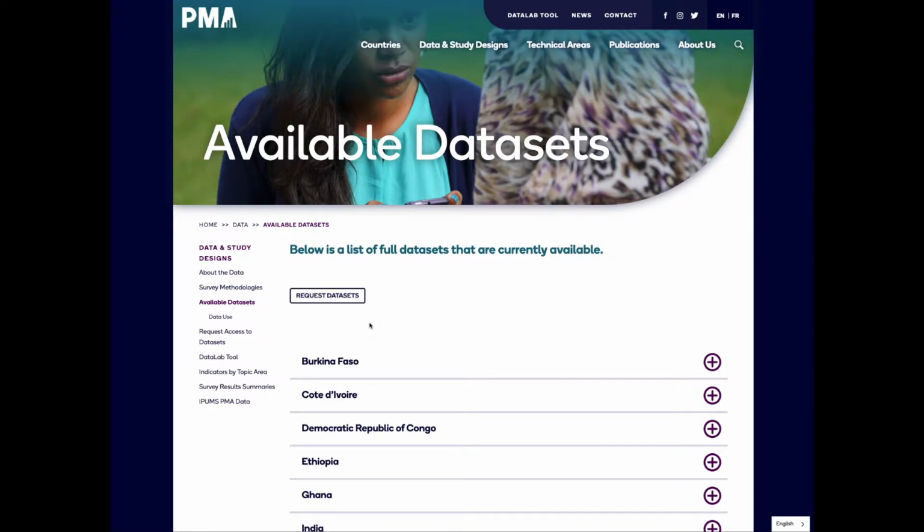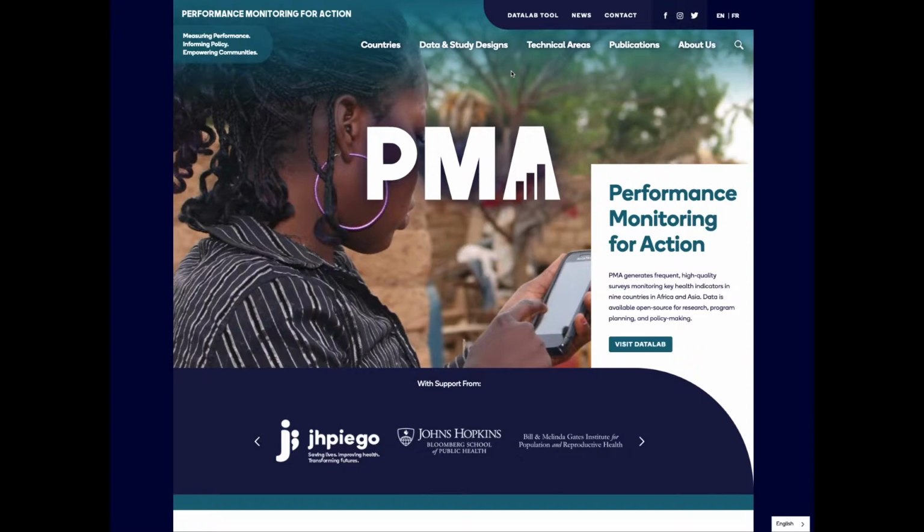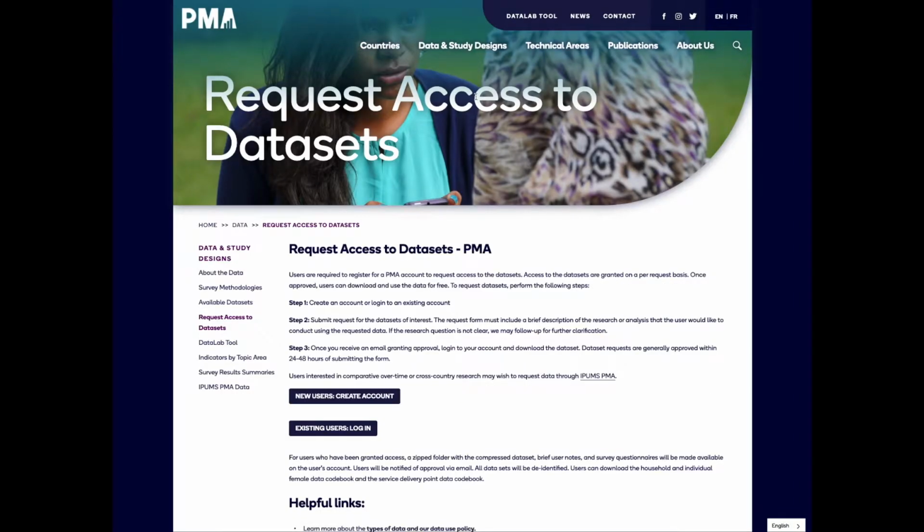To request datasets, you can click on the Request Datasets button on this page, or if you are on the PMA homepage, the Request Datasets option is also listed in the drop-down list of the Data and Study Designs menu. Either way, this will take you to the same destination. On this Request Datasets page, you'll find a brief description of the steps involved in getting access to the datasets.